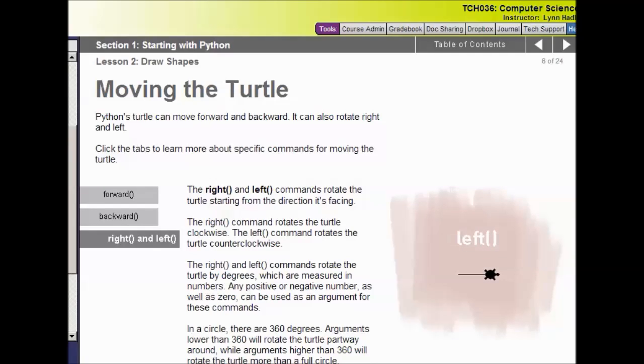Now, if you're going to make the turtle go right or left, you're talking about a clockwise or a counterclockwise movement. So you're telling it how many degrees to move. There's 360 degrees in a circle. So using a left or a right command is going to tell it, okay, move 90 degrees left, which would be a straight angle, right? Or 90 degrees right. Those are typically the commands you'd use to move your turtle left or right.